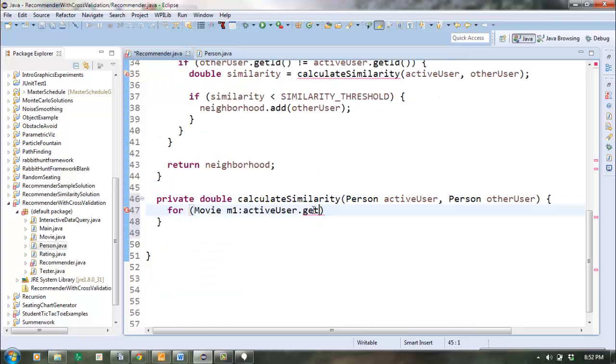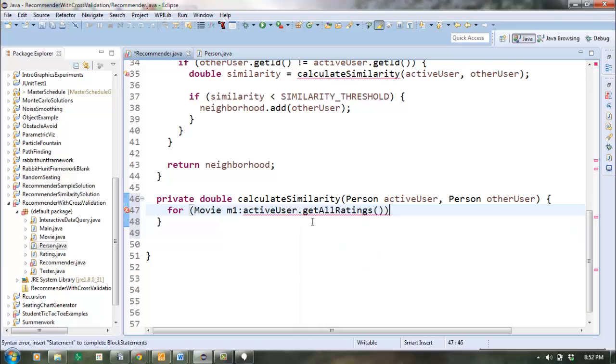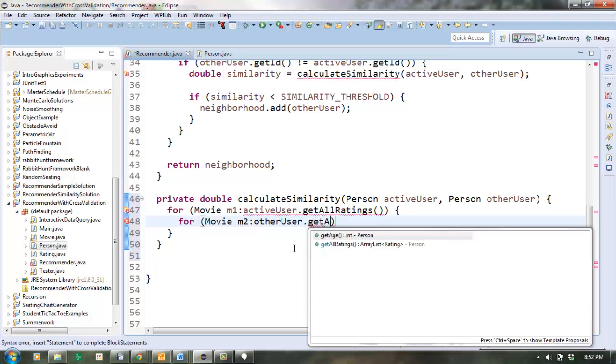So back here in recommender, now I can get what I need. Get all ratings. All right, so this is looping over all of the active users' ratings. Now let's loop over all of the other users' ratings.